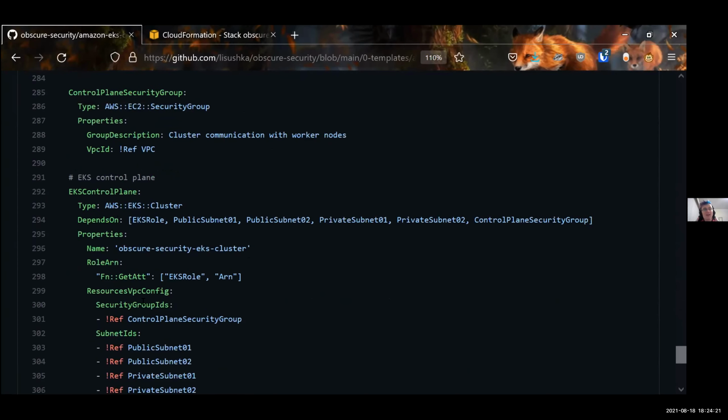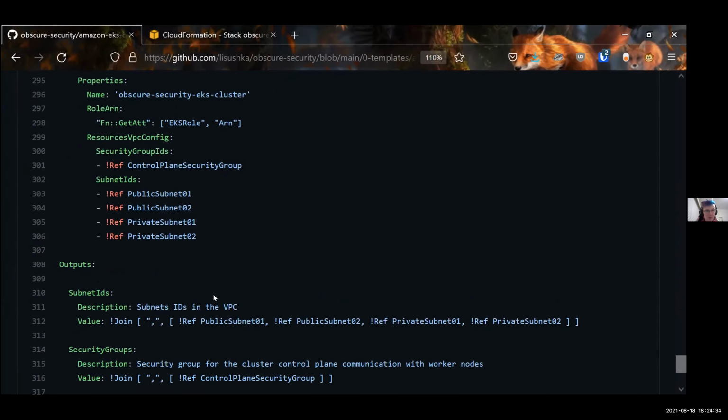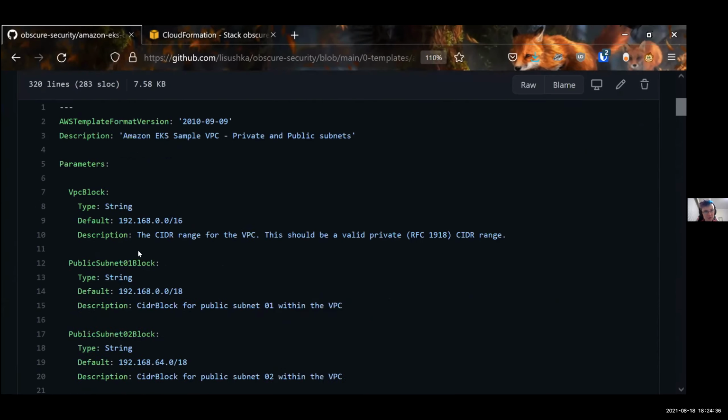And then we create the actual control plane. And this is very simple. The control plane is not an EC2 instance in and of itself. If you go into EC2, you don't see it. It's all managed within EKS itself.